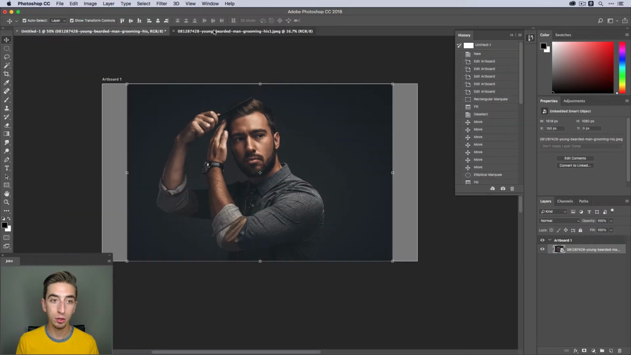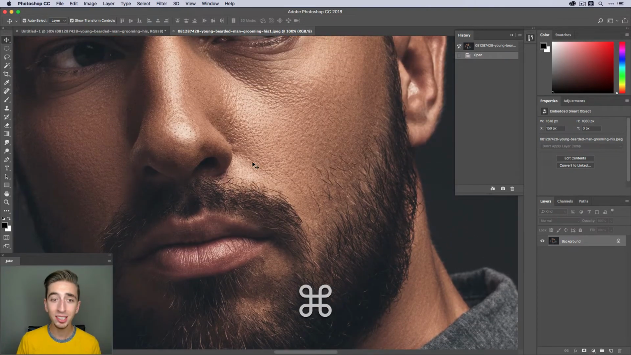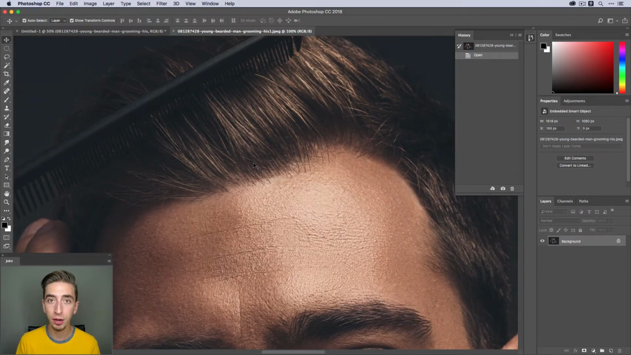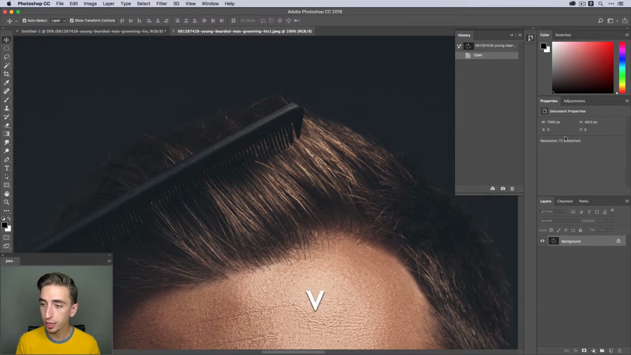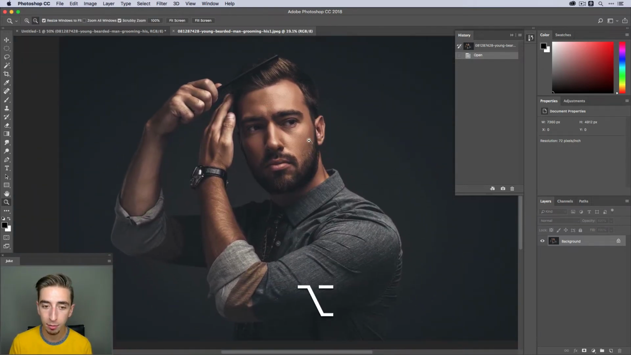So if I double-click on that smart object icon, it's going to open up a second document in Photoshop. You see that I have two open now. And the second one is the full resolution photograph of this man. If I zoom to 100% by pressing Command 1, you can see this is incredibly detailed. It's a very, very high resolution image. If we take a look at our properties panel, it's 7,300 pixels wide by 4,900 pixels tall. Way, way bigger than our actual 1920 by 1080 document.